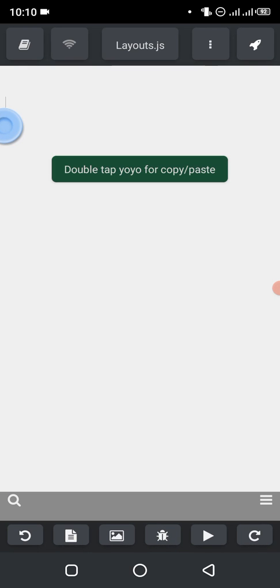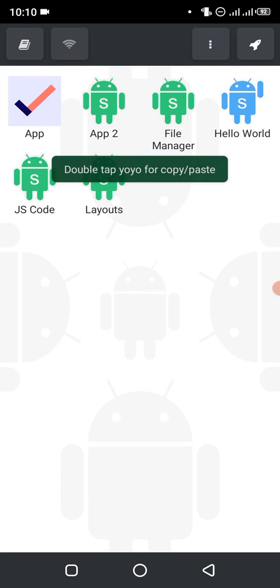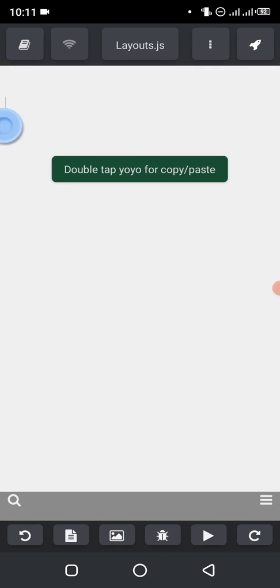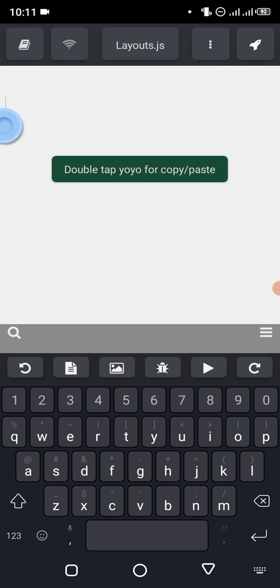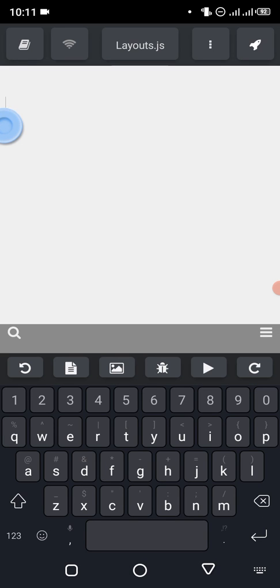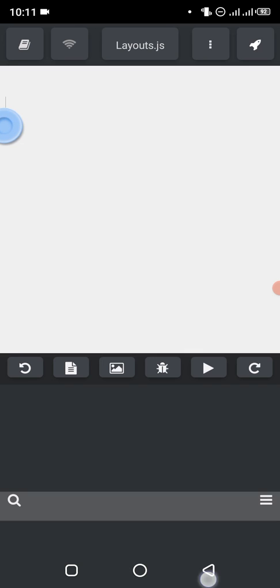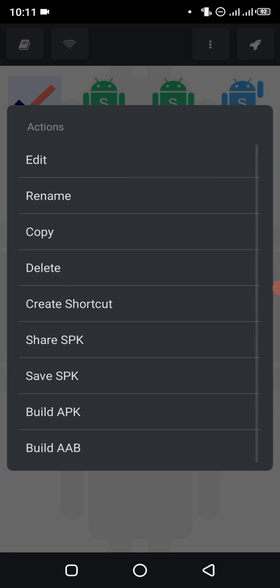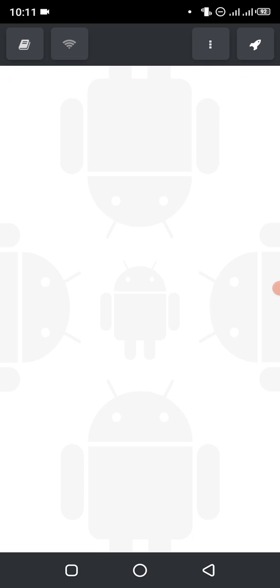Okay. Oh yeah, by the way, I made this empty project. It's actually empty, there's nothing in it. It's just called layouts.js. Okay, I don't know why nothing is showing. Okay, let's make a new one.